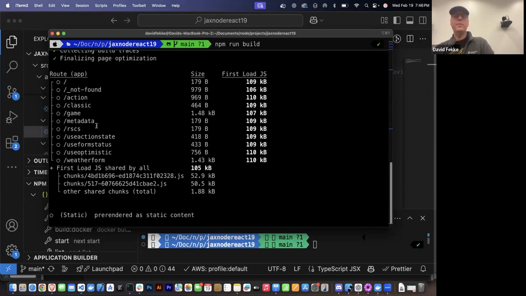This is Next, but it's using React. The beautiful thing about this is that for each one of these specific routes, for the first load JS, you can see these are all down to just a little over 100 kilobytes. So instead of having to load the entire application on the first page request, you're only loading what you need per page route. That's the nice thing about it.